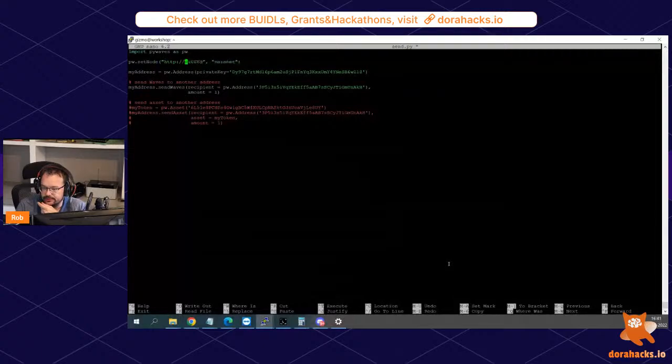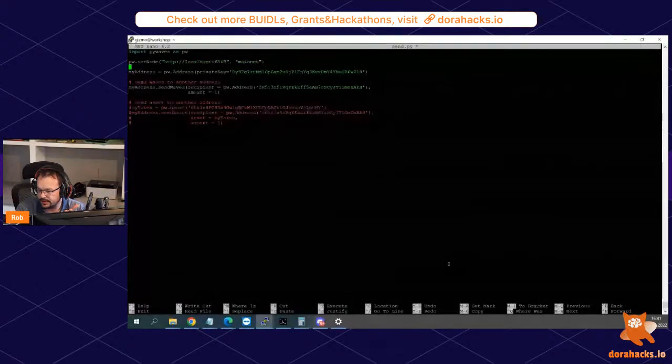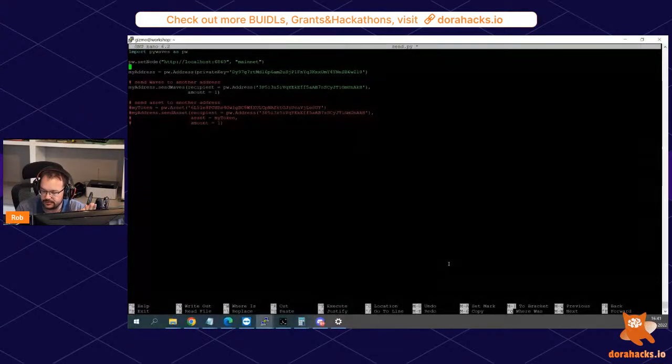By default, with the PyWaves library, you don't need to set a node because it will just go to the general public pool of Waves nodes that are hosted by Waves itself. But for the example, I can show you, you can set your own node, localhost, API port 6869, and we are operating on mainnet.